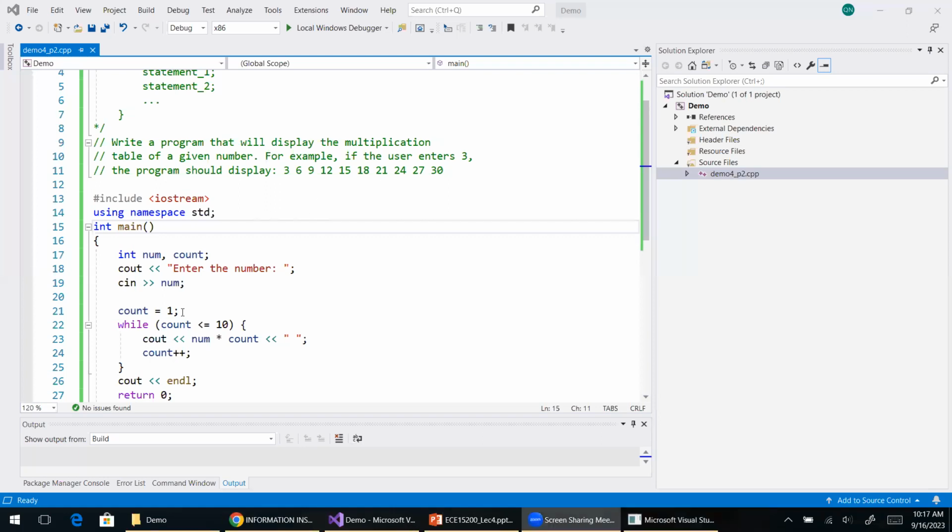So again, here what we are doing, we have declared 2 variables. They are of type integer, num and count. And we'll take the number for which we want the multiplication table from the user using these 2 lines of statements in line number 18 and 19. So user will enter the number through these 2 lines. And then here we have a count variable which we are using to track how many times we have computed the multiplication table. So we initialize it with 1.